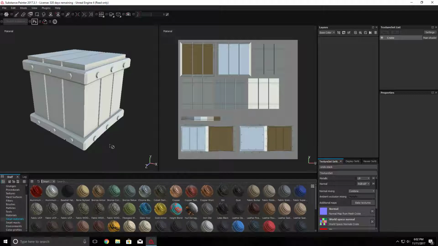Alright, so we just baked our texture, and you can see all the maps right here, nice and pretty. Got your normal, world space normal, ID, ambient occlusion, curvature, position, and thickness. And that's all right there. And if for whatever reason you don't need one anymore, just click that and it goes away.